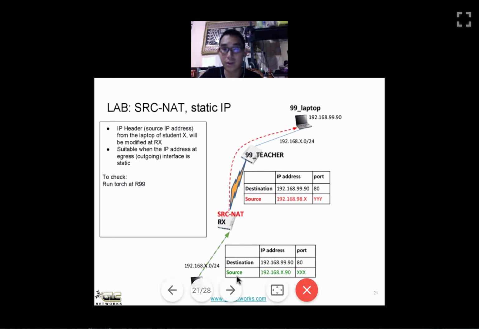Okay, so source NAT means source IP address-nya yang berubah, ya. So source NAT means the source IP address is changed. So berubah from the green one here to the red one. Okay, we apply the source NAT.